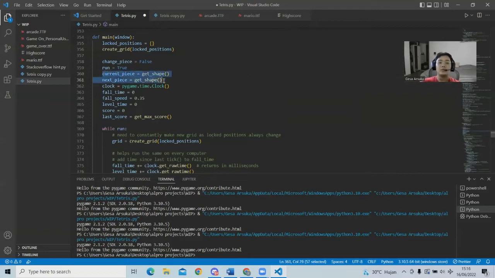And we're going to have two more variables here with the same function, which is get shape. Current piece is going to be set as get shape, randomized. Next piece is also going to be randomized, and we're going to set a clock here, a clock with the PyGame function. I don't understand it pretty well. The fall time, fall speed, and level time are going to be set separately. Fall time is just how many ticks per second, I guess.